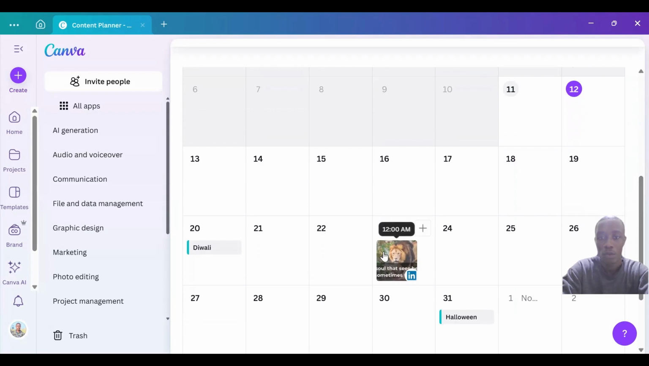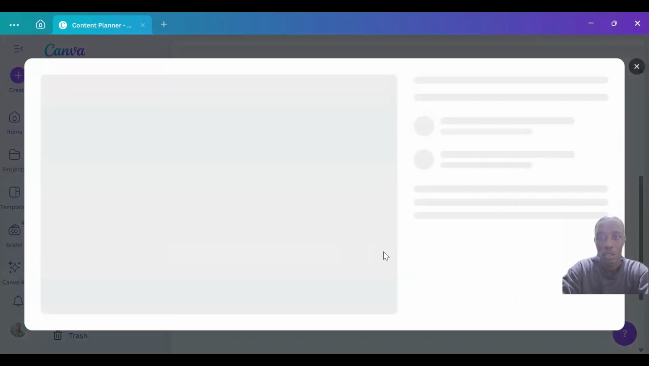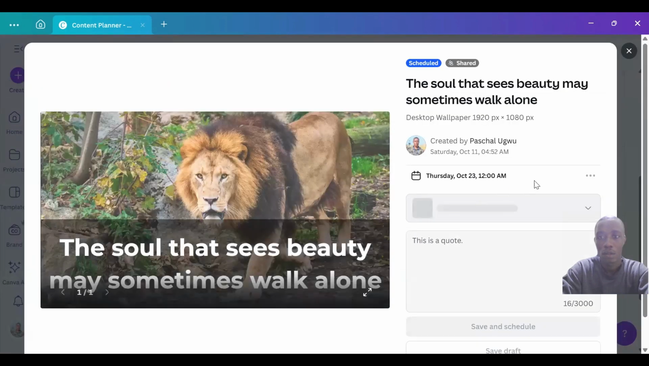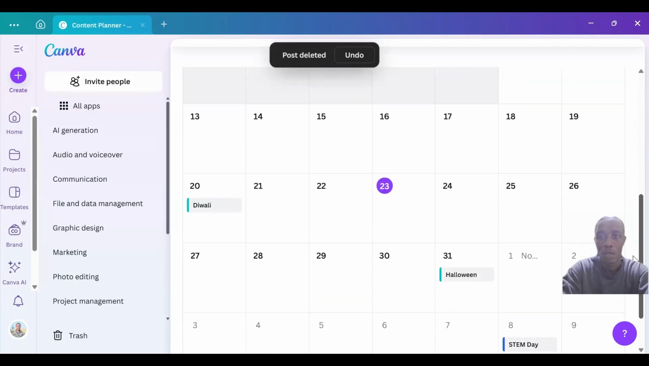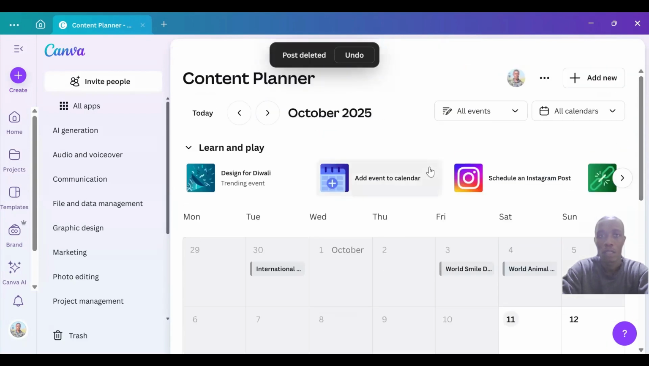Okay. So if I no longer want this to be scheduled, I can just click on this, and these three dots, select it and delete the post. So you can see I no longer have it scheduled. And this is just the simple trick you can use to schedule your posts in Canva. And this can help you have so many posts scheduled on a certain day so that you don't have to be creating posts every day.